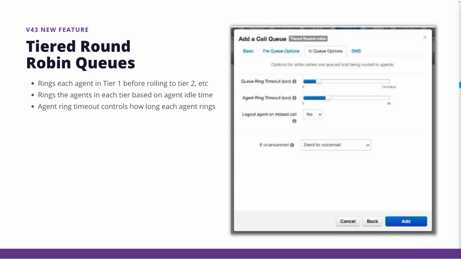So every agent that is in tier 1, it's going to ring them based on the agent ring timeout timer that you set when you're making the call queue. So if there's 5 agents and the agent ring timeout is set to 10 seconds, it's going to ring each agent in tier 1 for 10 seconds before rolling over to tier 2.